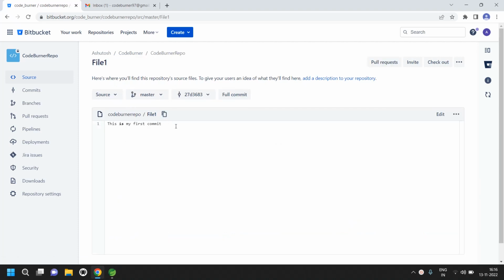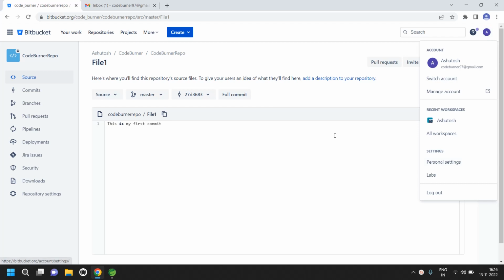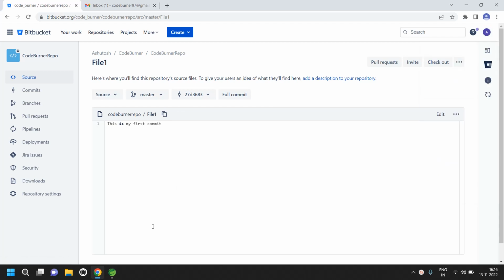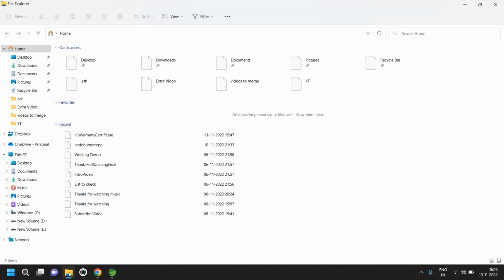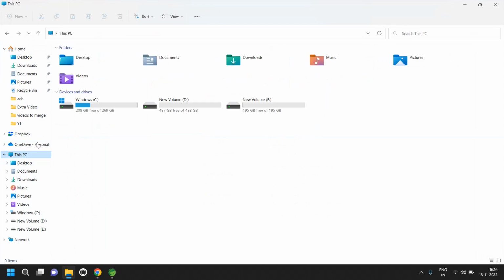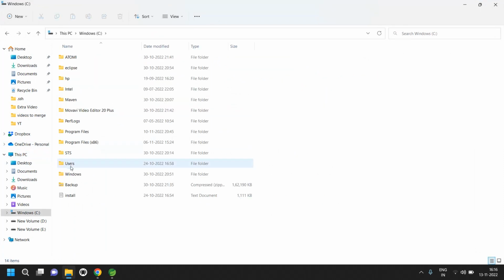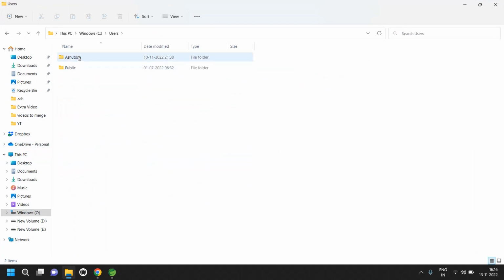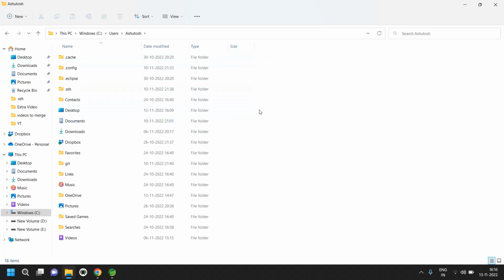Now I will add my SSH keys inside my Bitbucket so that I can clone this whole repository with my Eclipse or with my STS. So first of all, you have to go inside This PC, then Windows C, then the Users folder. After that, your home folder. Here, the name I have is Ashutosh folder.